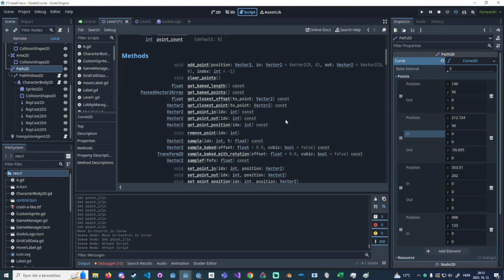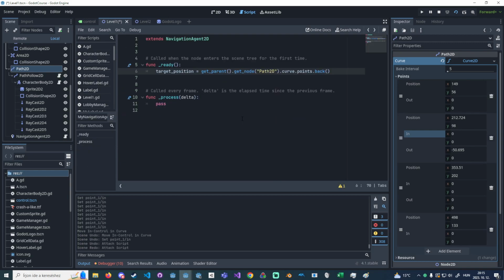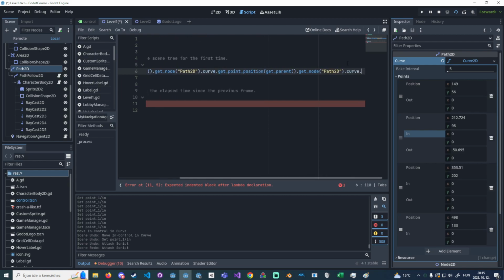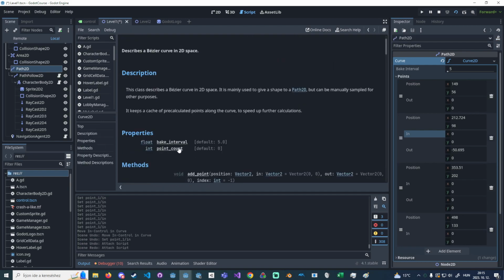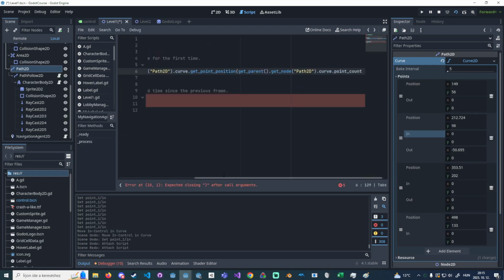So what we need to do is get the, where's, yeah, we should use get point position. And then the index would be, this is going to be a long line. It would be point count, something like that. Yeah, that's the property. I wonder if this works out.